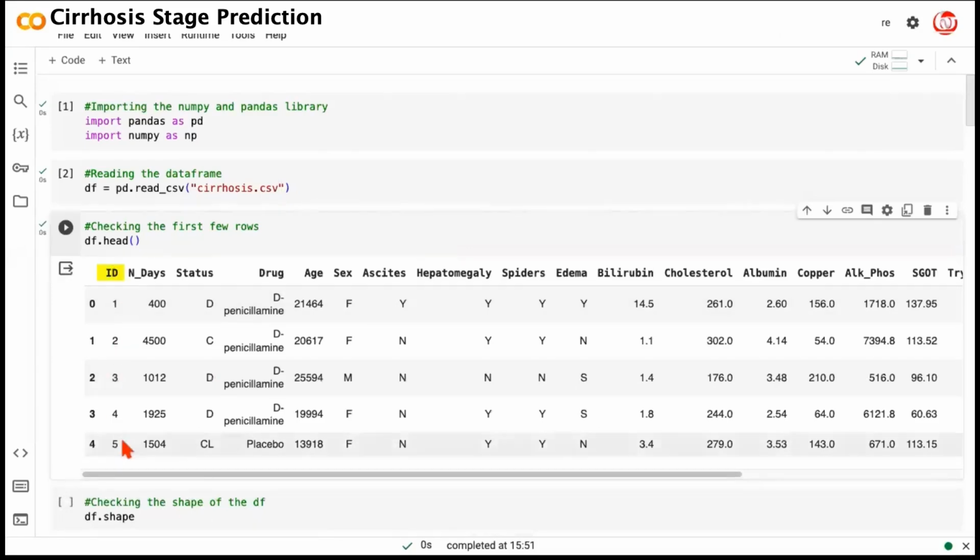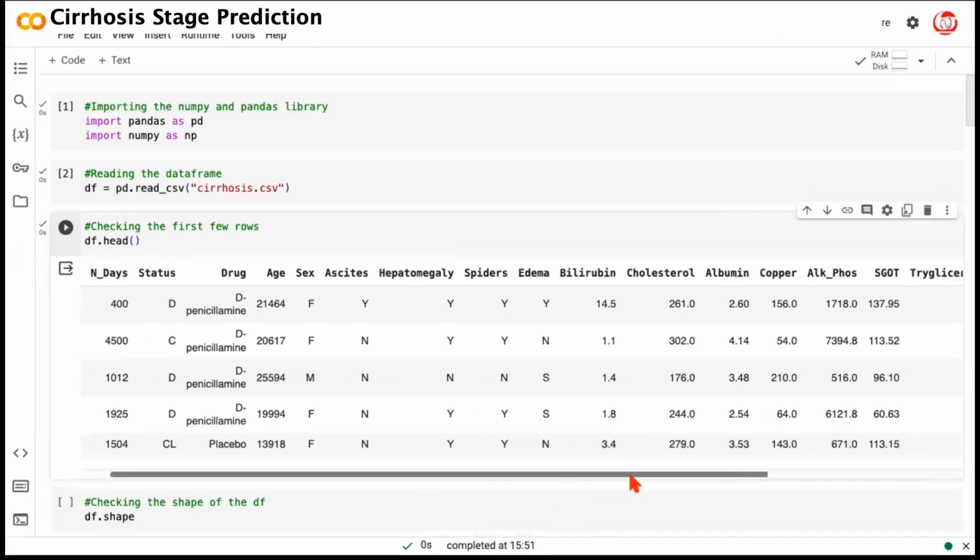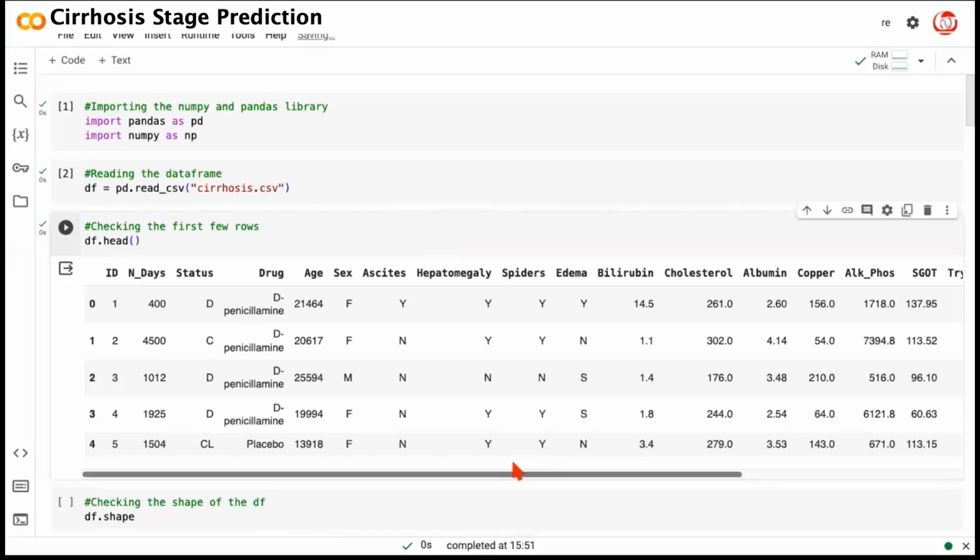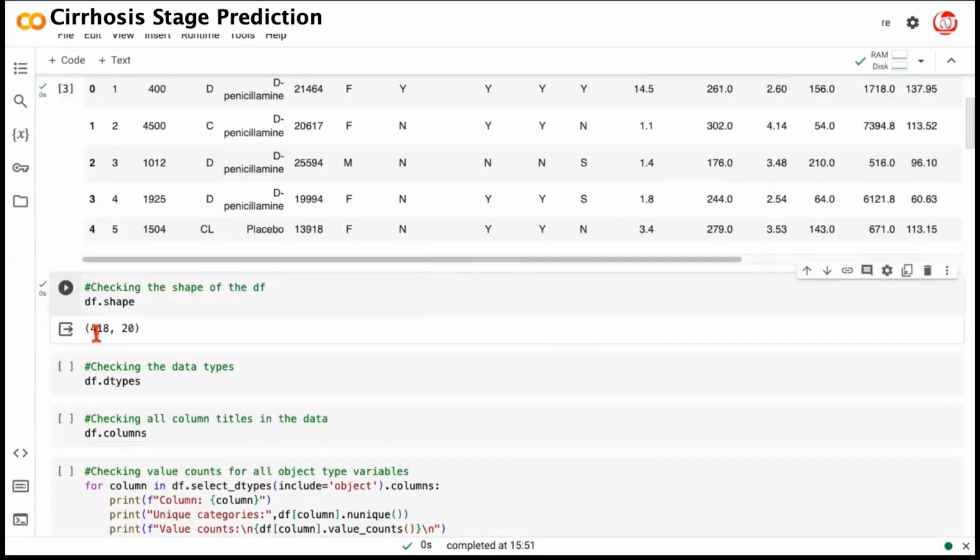We have an ID column, which essentially is a patient ID. Then we have the number of days, status, so on and so forth, and many variables. Like I said, it could be very interesting for a person who actually has a healthcare background, because you would understand what all these terms mean. Let's check the shape of the data frame, and we have 418 rows and 20 features.